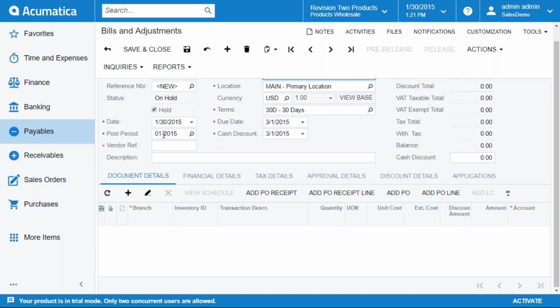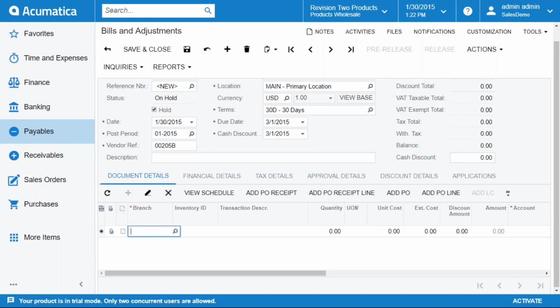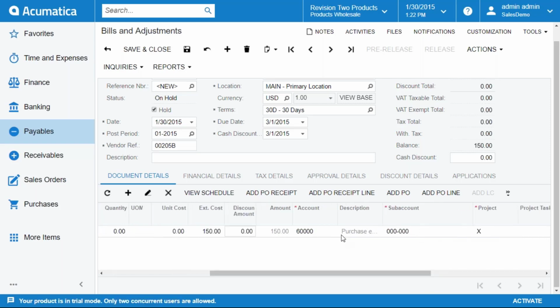All the information populates, all their standard information, terms, due dates, any discount dates, and we need to put in a vendor reference. I'll put in 0130, 2015, and that'll work. And your information down at the bottom, $150. It does pre-populate with the standard account, but we do know that there's going to be a different account number in there. Up here, you'll see there's a pre-release and your standard release.